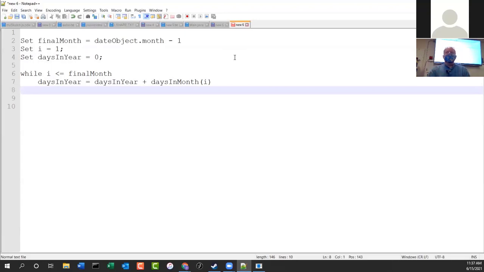So we're accumulating the number of days in the month, including the one we're on. We said less than or equal to final month. That seems to be right. We do have a special case we have to be careful of. And the special case is, well, there's 2 special cases.